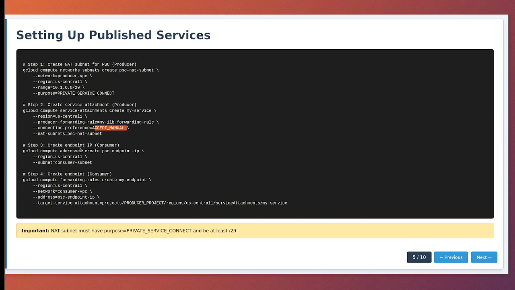Next, you need to configure NAT subnets for PSC. These are special-purpose subnets used exclusively by PSC to allocate IP addresses for the connection. You must create these subnets with the purpose set to Private Service Connect and they should be at least /29 in size. The command looks like this. gcloud compute networks subnets create psc-nat-subnet, network my-vpc, region us-central1, range 10.1.0.0/29, and purpose PRIVATE_SERVICE_CONNECT.